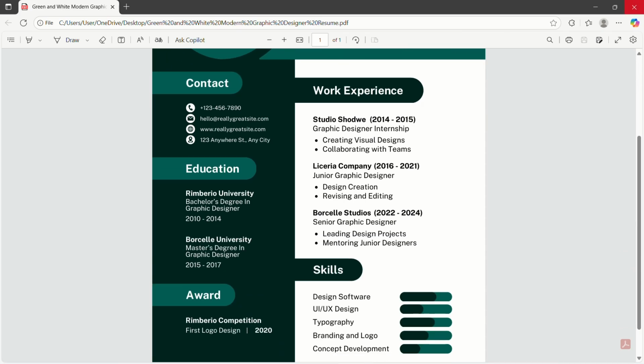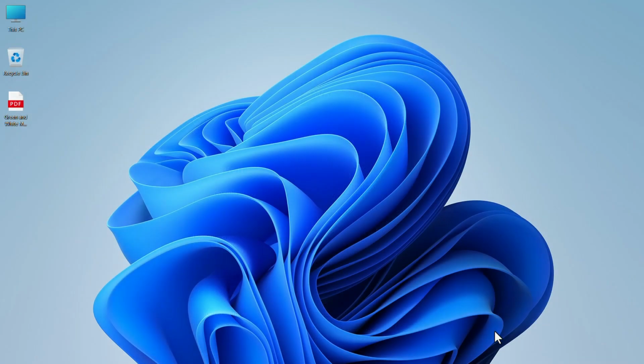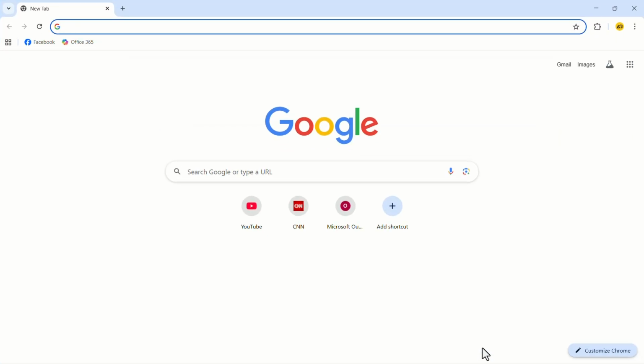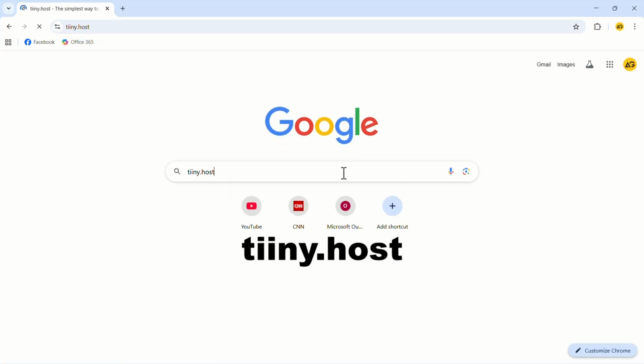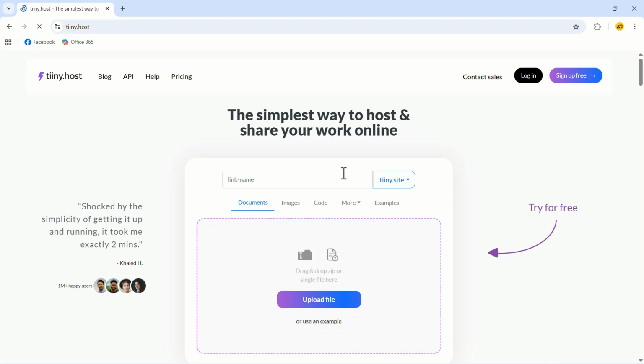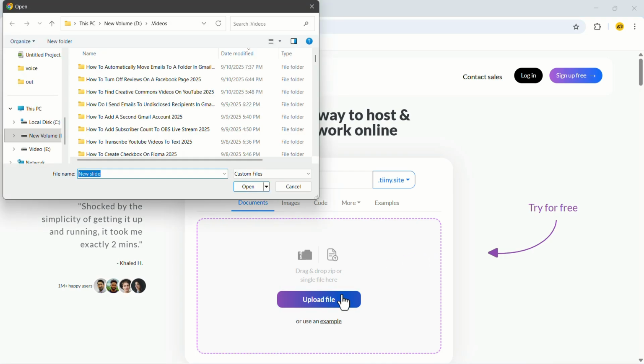Let's close this file. Launch the Google Chrome web browser. In the search bar, search for tiiny.host. The link to this website will be given in the description. On this website, you can literally just upload your resume and it will give you a working link for your resume. On the website, click on Upload.